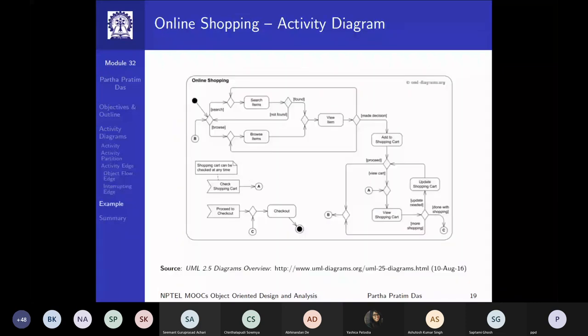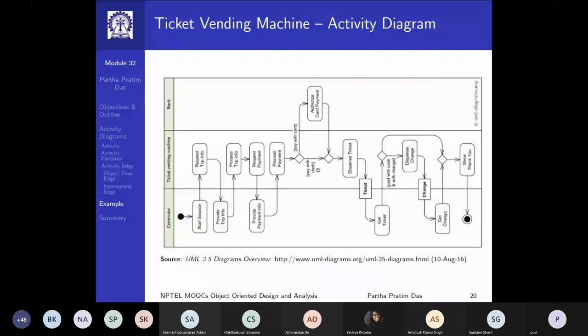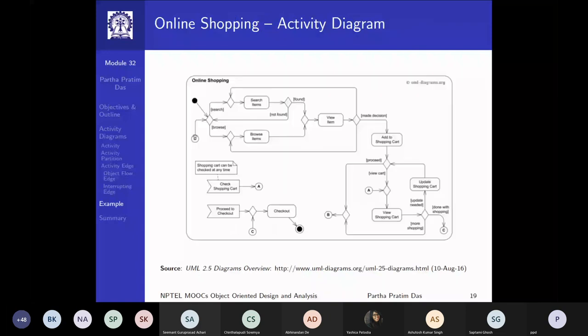So here, summarizing, you have an online shopping activity. At any point, let us say that you start here, right? This is the start point of the activity. So you come and you have a choice to do either search or browse. If you do search, you will search items. If you do not find, you come back and search or browse again.